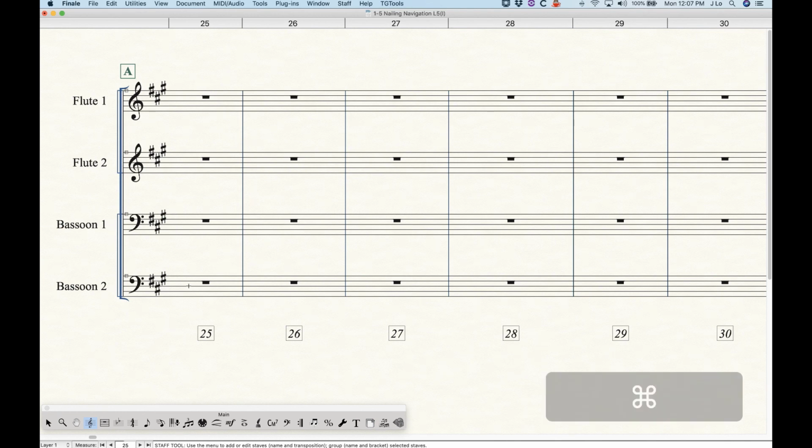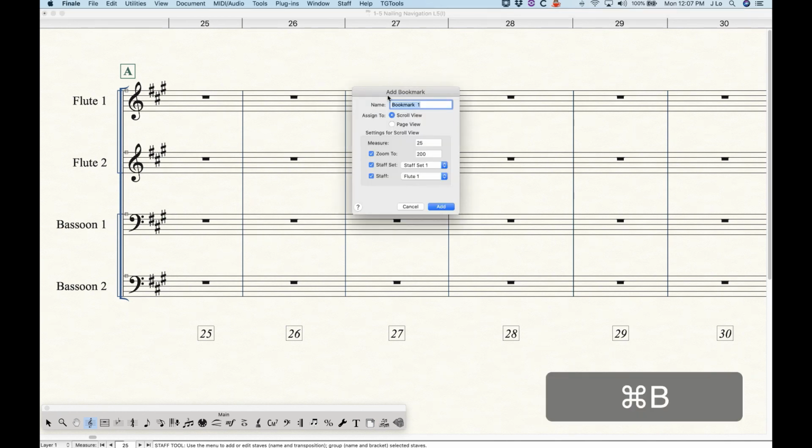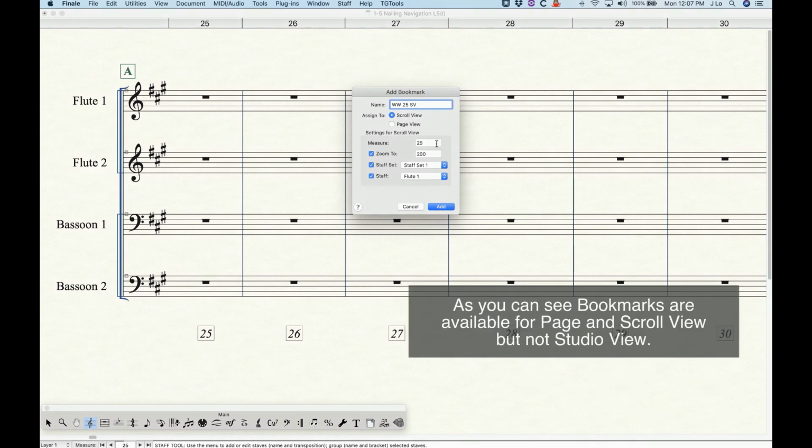Now I can press Command B to add a bookmark, and you'll see that I can rename that bookmark. So let's start there. Let's call it Woodwind 25, and I'm going to call it SV for scroll view. And you can see that it's assigned to scroll view. It's measure 25, and the zoom percentage is 200.